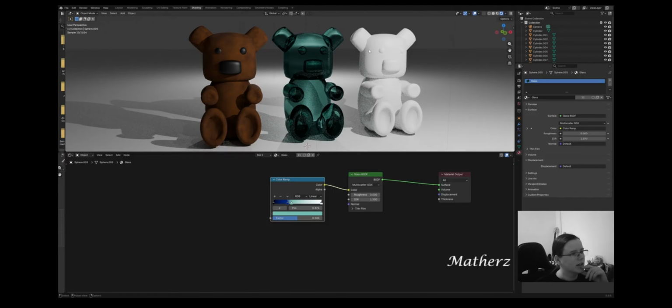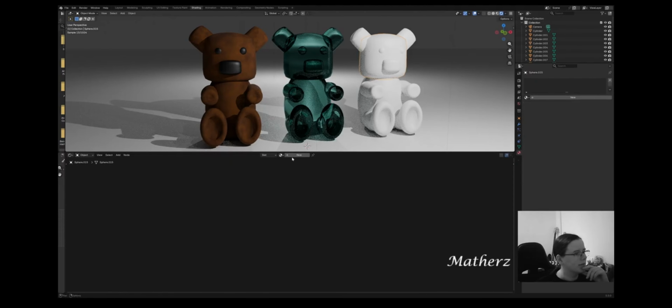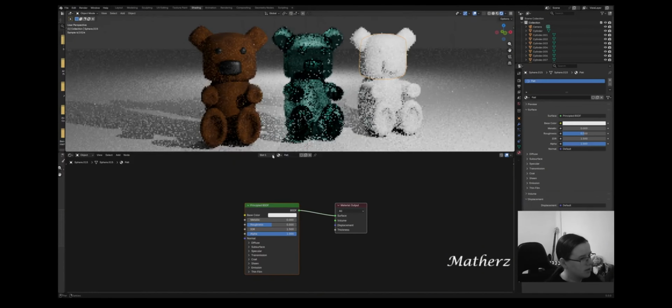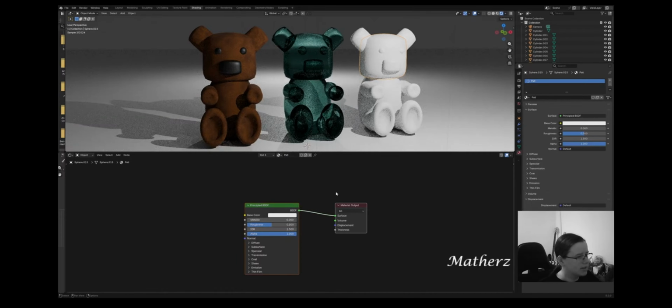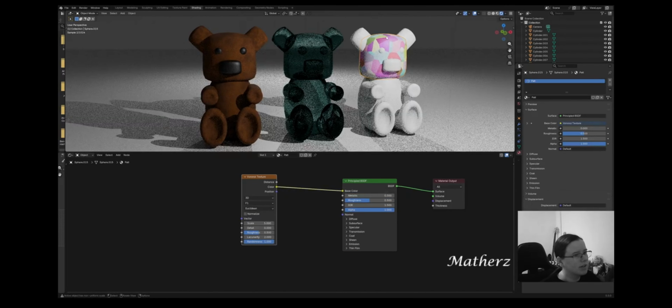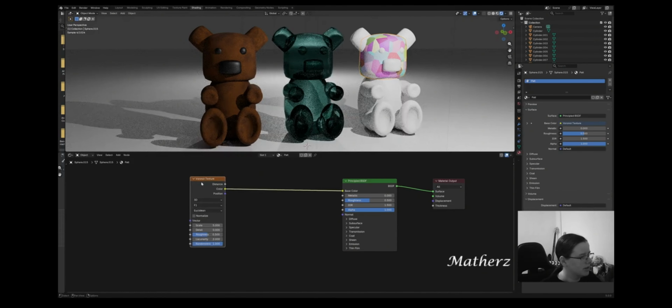So that's that bear. And then for this third bear, I think we'll do some patterns on this one. So let's go ahead and we'll click new. So this is the patterned bear. We'll call him Pat. Let's go ahead and add in a texture, and we could go with Voronoi. Voronoi's nice. Let's go with color to base color, and we get this kind of patchwork look.